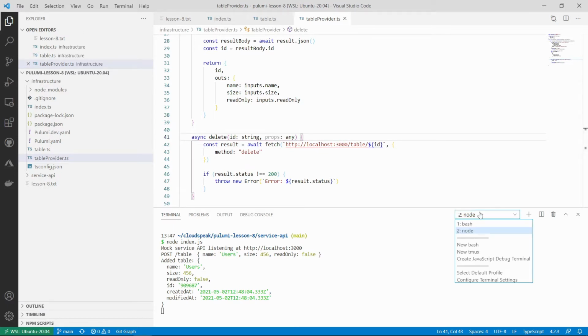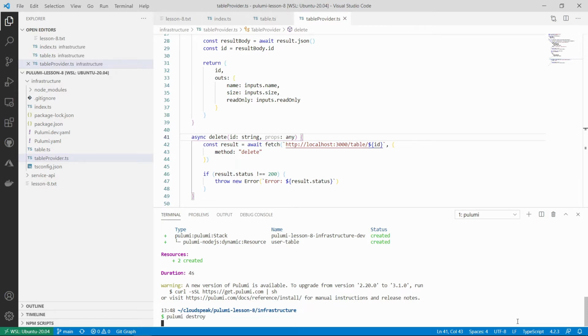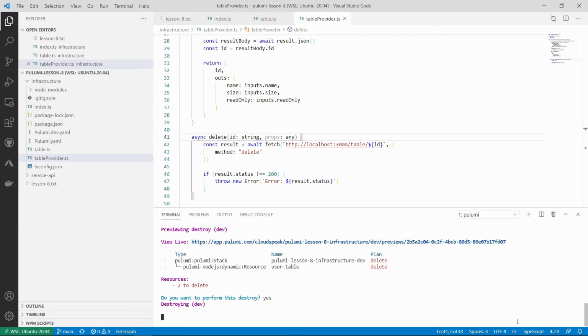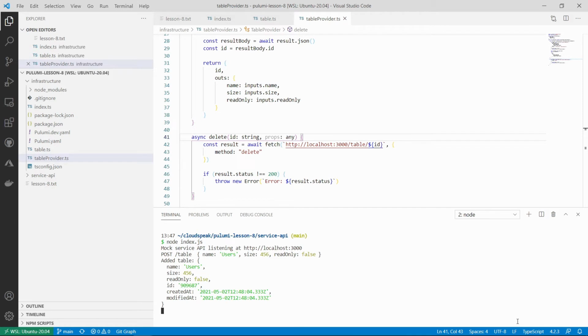To test it, why don't we destroy our stack? Now, it's worth watching carefully here because I'm purposefully doing something that's not going to work because I want to illustrate an important point. So you might think, well, I've implemented my delete method. Let's Pulumi destroy. The preview looks fine. And it says that it deleted it. But if I look in my logs for my service API, you can see that it never made a call to delete. So why did that happen? It's due to a really important subtlety, again related to this idea of Pulumi working in two stages, that's going to be really important throughout this video.